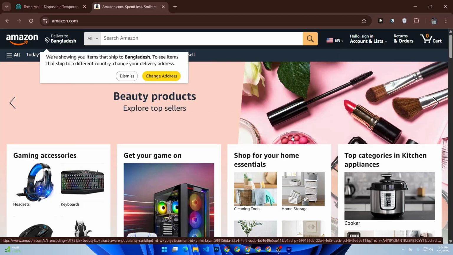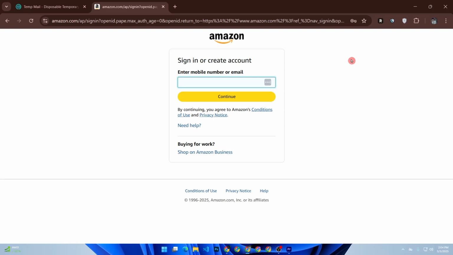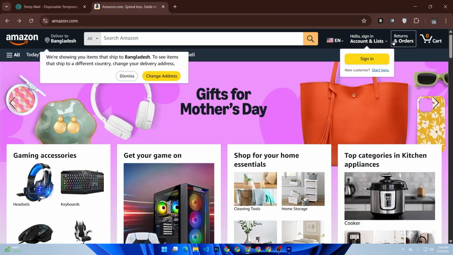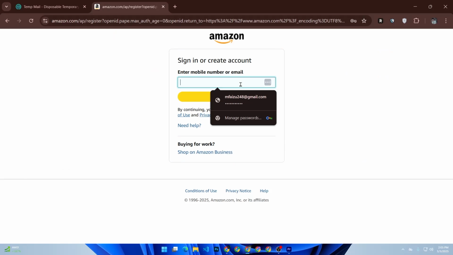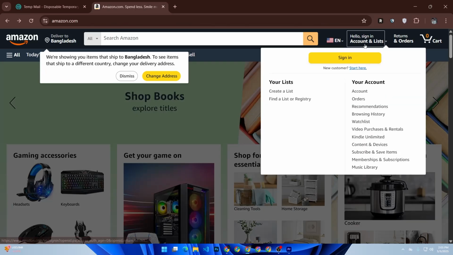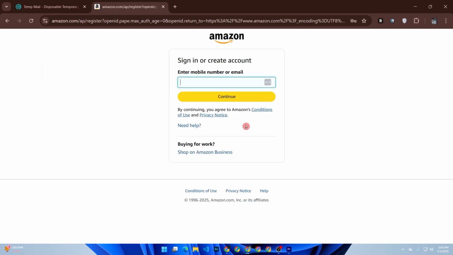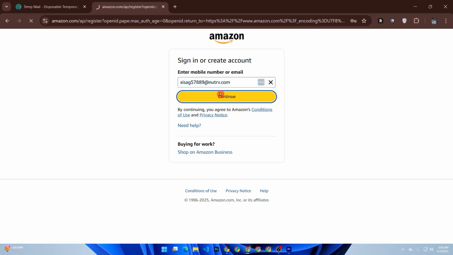Now click on sign in button at the top corner, then choose start here. Then enter your email address. I will use a temporary email for this tutorial. Then click continue.